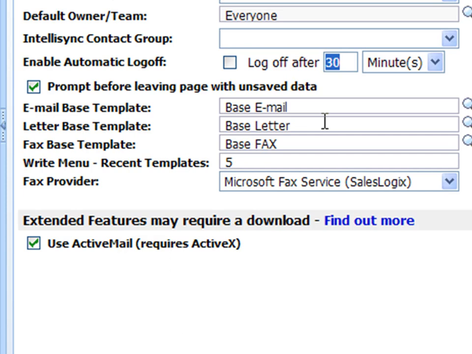So it starts out with a base template that puts in some of the standard information for you, and then you can build your template from there. You can also create new base templates for your own company and put them as the base template for each one of your users.